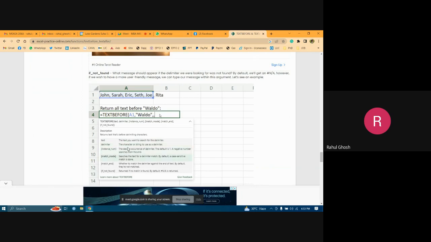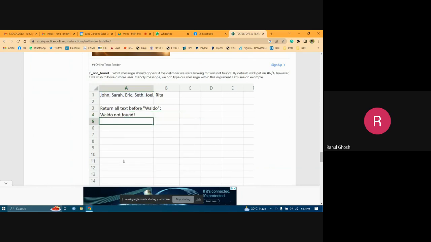Now Waldo is not present over here. Then come commas, comma, comma, comma. We are giving these commas for skipping the particular parameter values. And thereafter the last parameter is if_not_found. Inside that, if the data does not exist, we write whatever customized error message we want to provide.